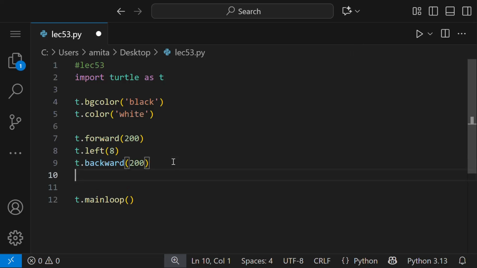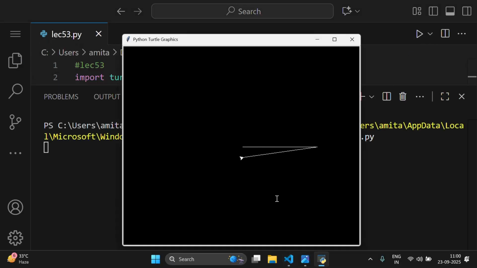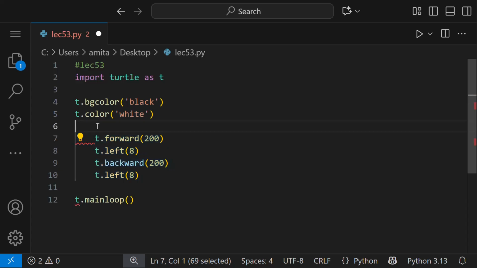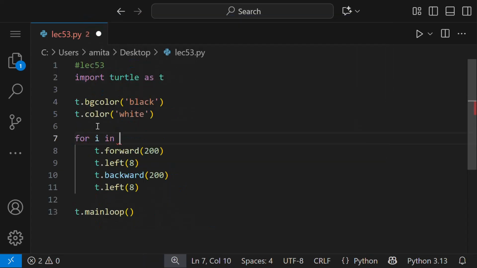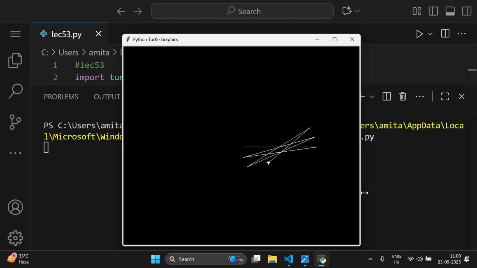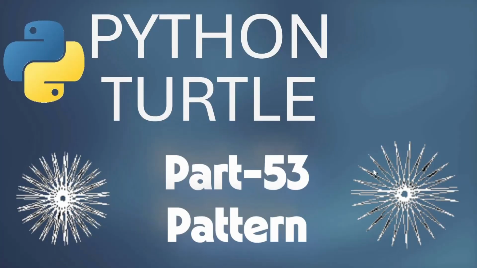Now let us just rotate it again and see where our cursor is. So our cursor is here, and now if we just put this in a loop, then let us see what happens. For i in range, let's say 5, and just see the result. Okay, so our pattern has been formed.